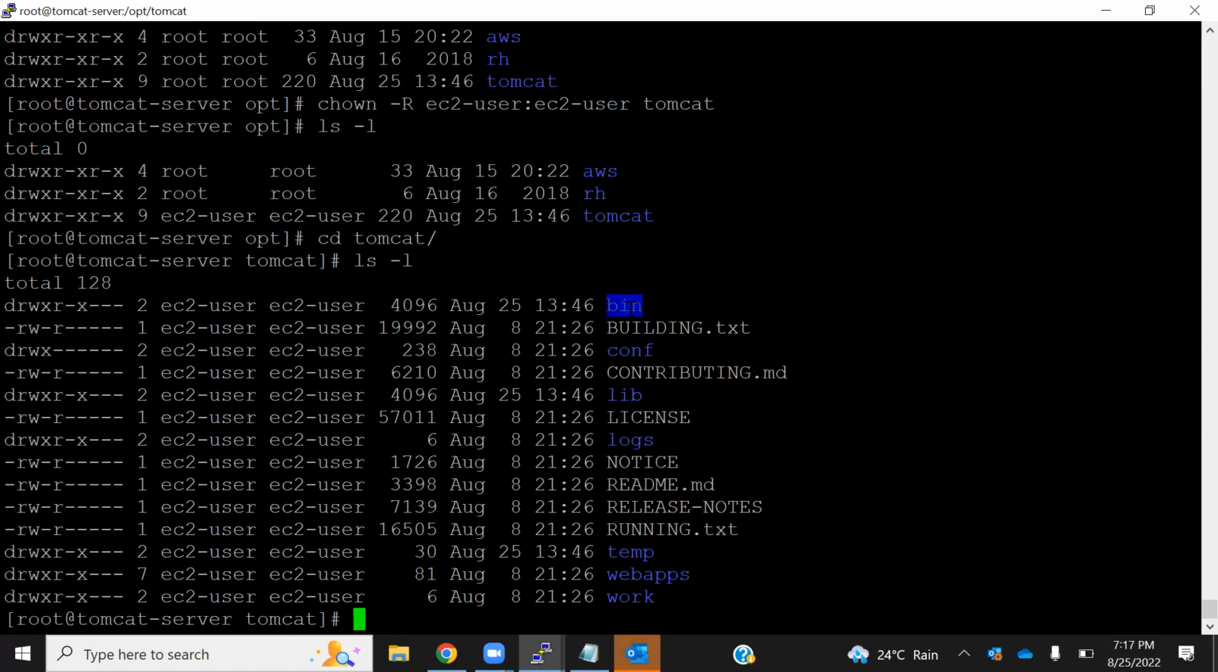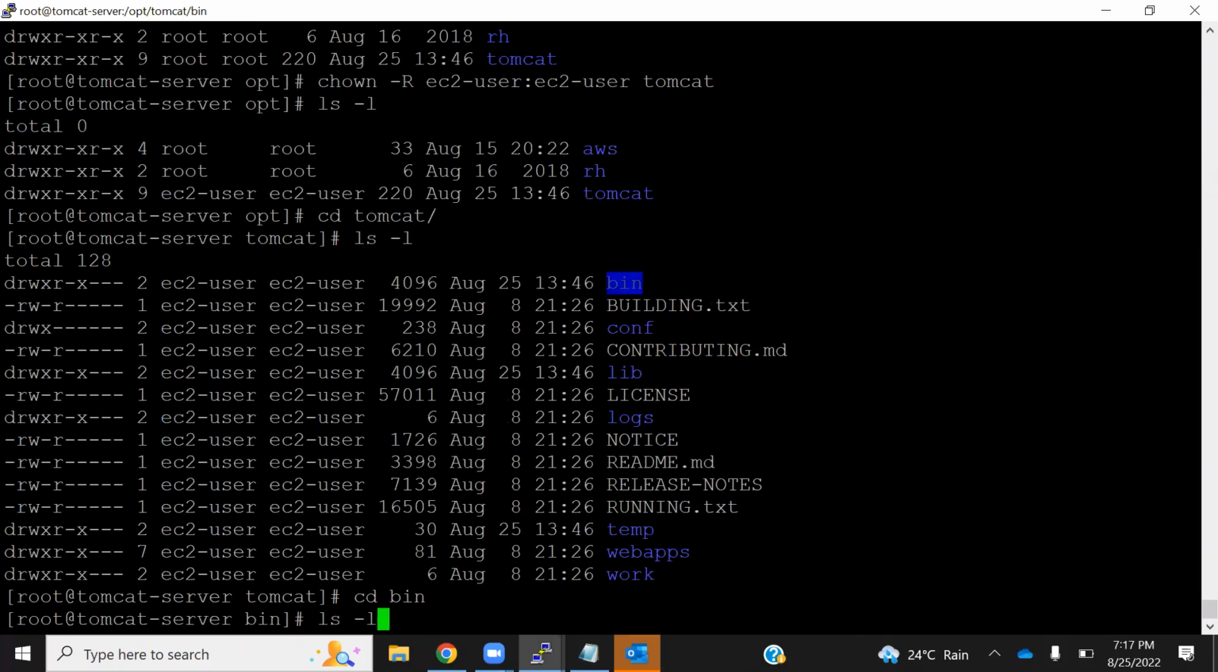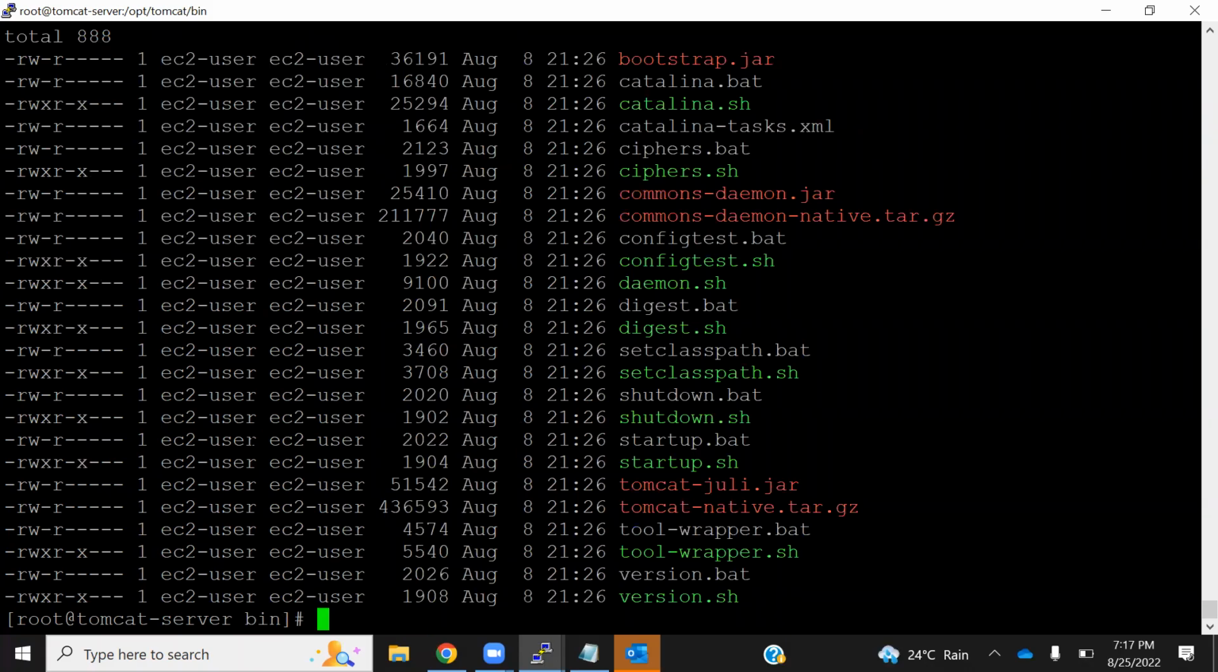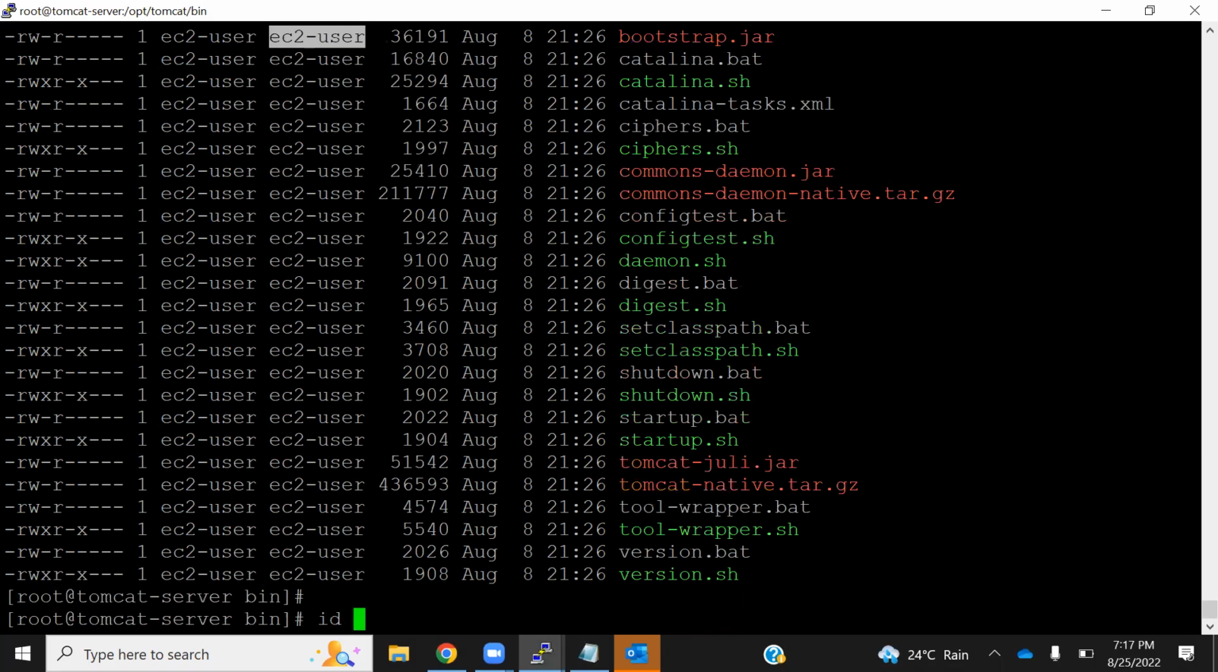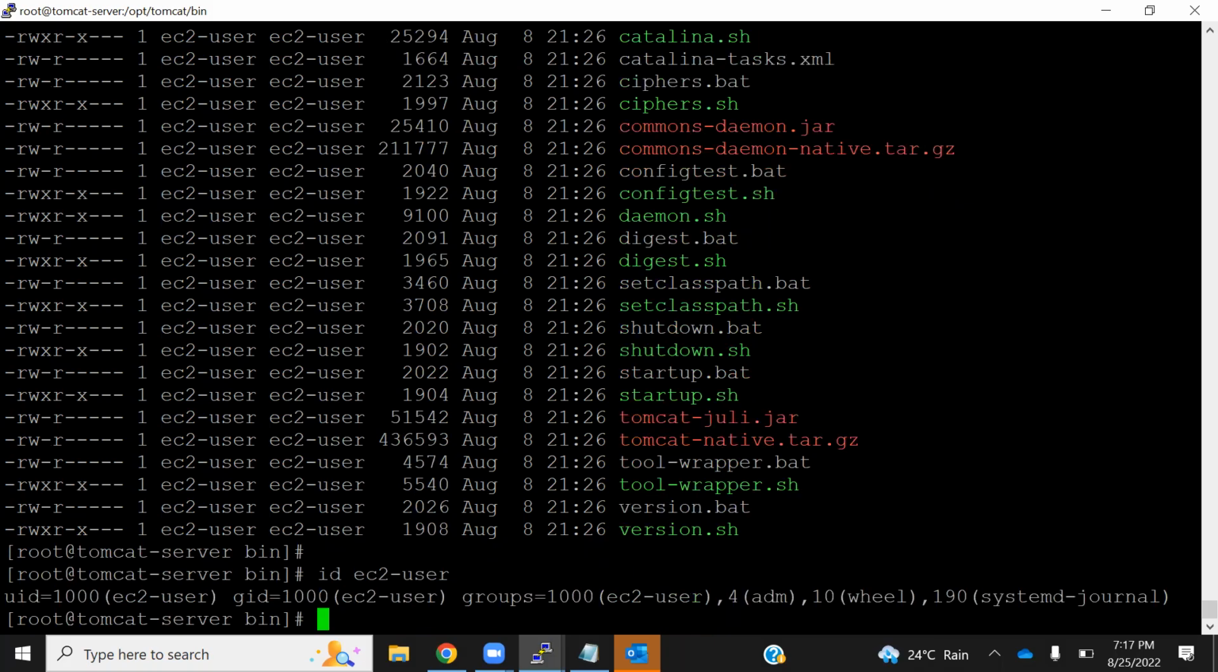Now, if you go inside this bin folder, cd bin, and ls -l. What are these two ec2-users? I forgot actually. I told you when I was teaching Linux. The first one denotes your user and the second one denotes the group to which it belongs. So if you say id ec2-user, you will see the first one denotes the user ID and the second one denotes the group ID. Okay.